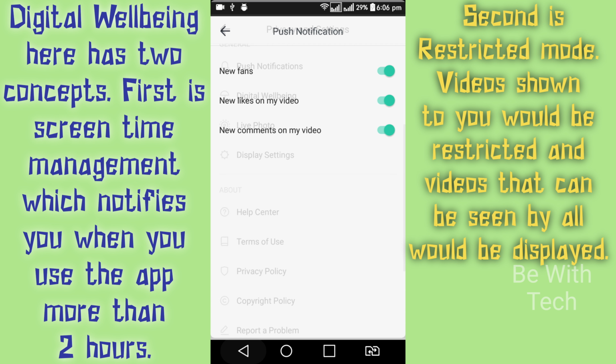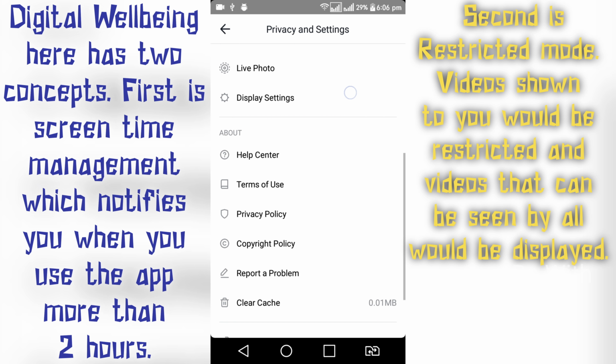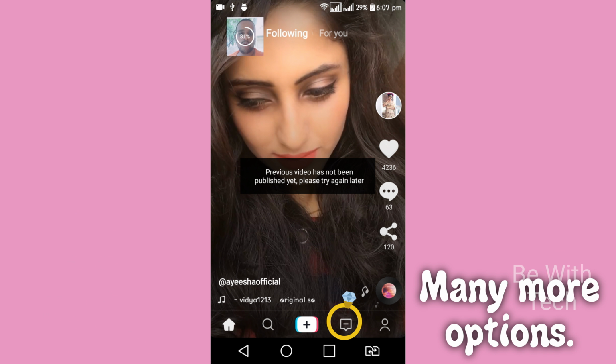Digital wellbeing here has two concepts. First is screen time management, which notifies you when you use the app more than 2 hours. Second is restricted mode. Videos shown to you would be restricted, and videos that can be seen by all would be displayed, and many more options.